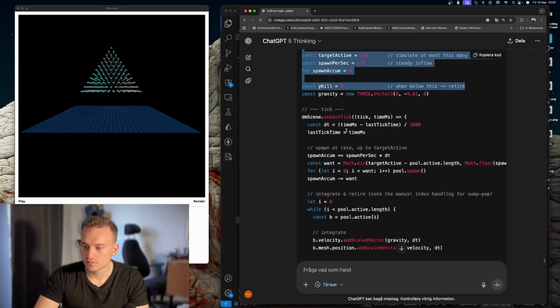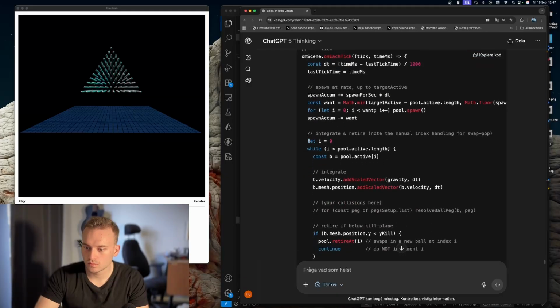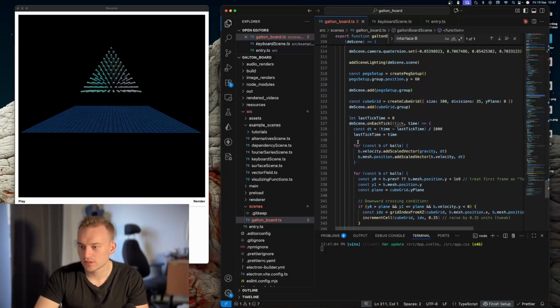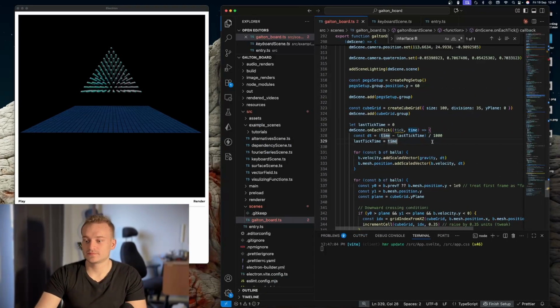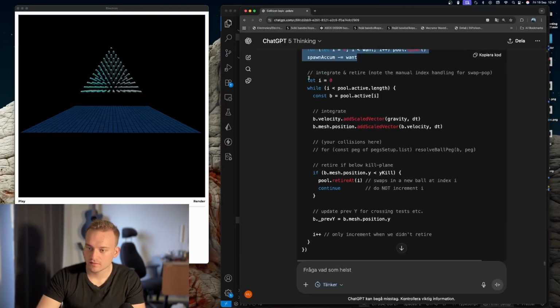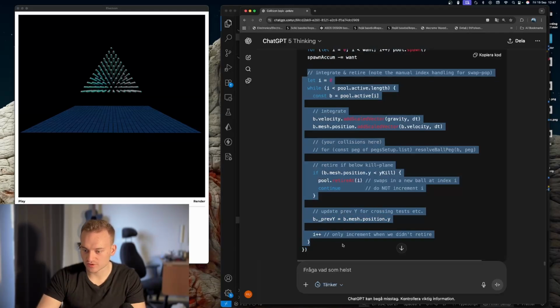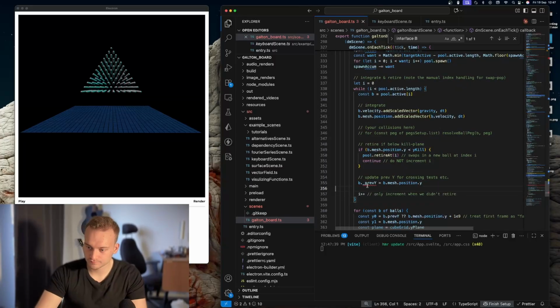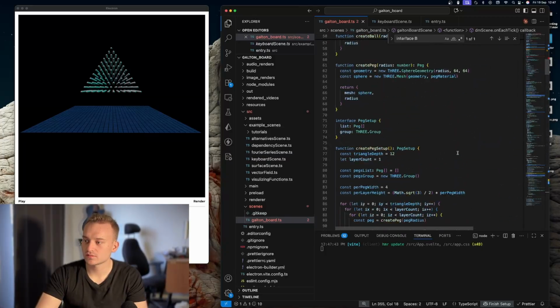And then here we have the DT last. Yeah, that should maybe. Of course, yeah. And inside here, integrate and retire. Note the manual index handling for swap pop. So I'm gonna trust it at that, like that. Pre y. Let's see what it has.